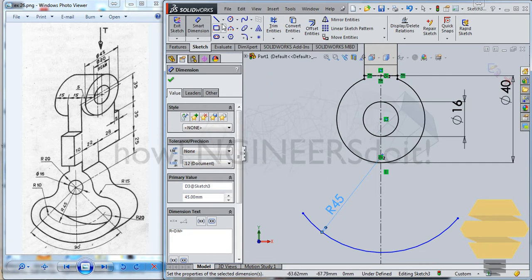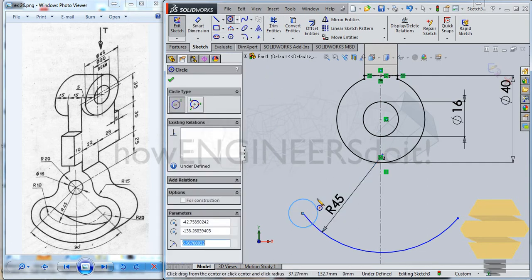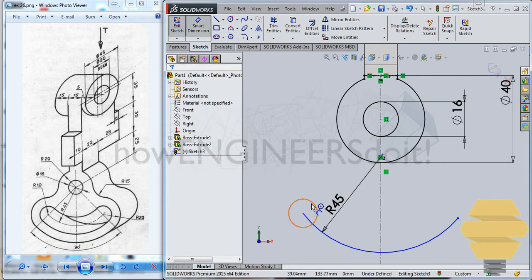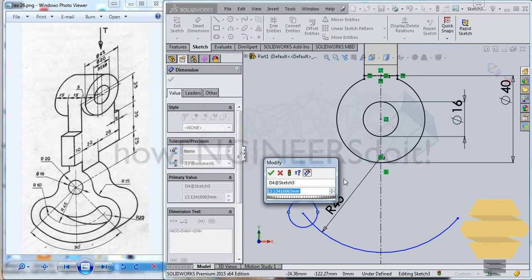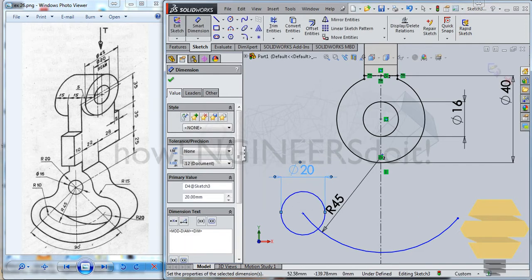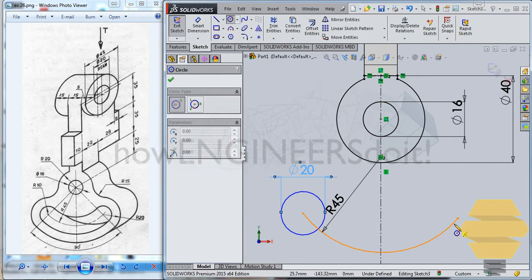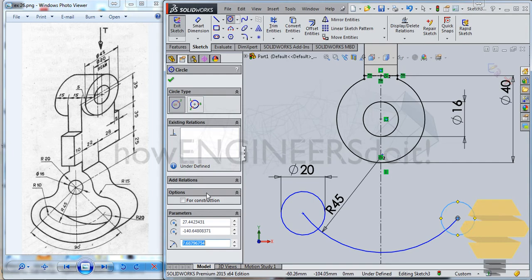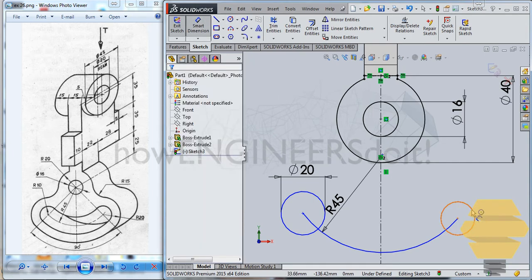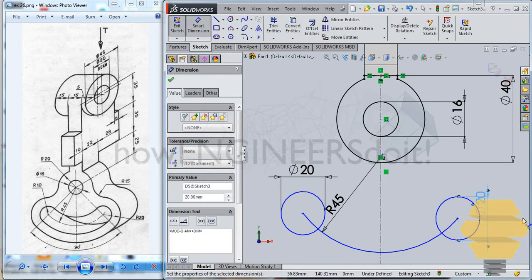And you gotta create a circle at the ending. I create a circle and just dimension that circle for that. So that's radius 20. So diameter of the radius 10 and diameter 20. And you can create another circle here on the other side. So that's again, dimension it. So that's diameter 20 again.